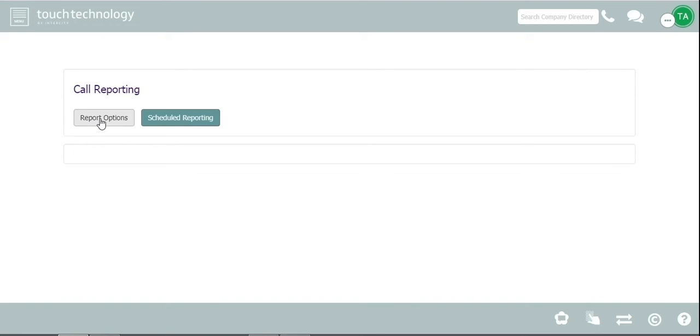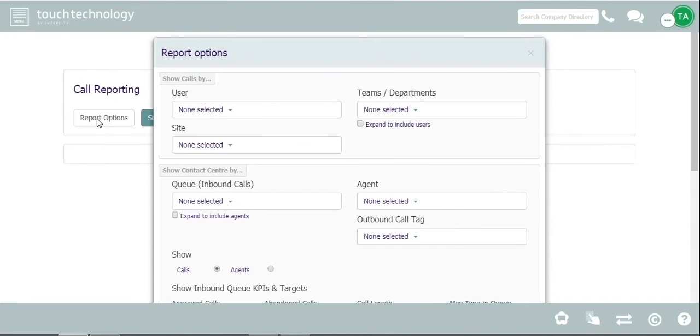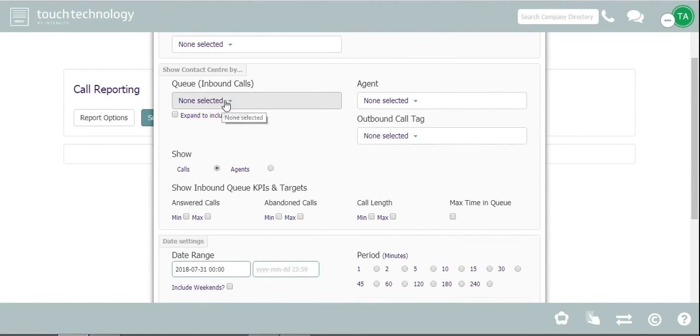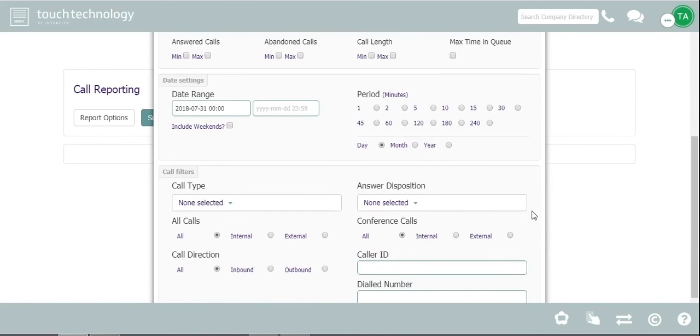Call reporting allows us to run a variety of different reports. We can choose to focus on an individual user, a team or department, and then choose to automatically add the users from that team or department. Report on the entire site. For contact center users, we can choose to look at inbound queues, particular agents, or call tag reasons. We can break the data down by calls or agents, and also choose to include the KPIs that we set at a queue level. For both queues and standard users, we can then choose to add a date range and time parameters. Choose how we want the data to be broken down, either by minutes or by day, month or year.